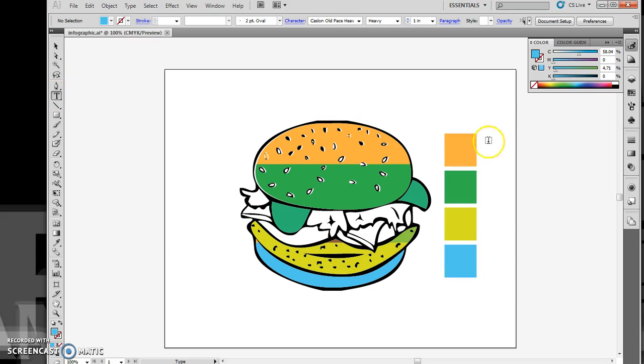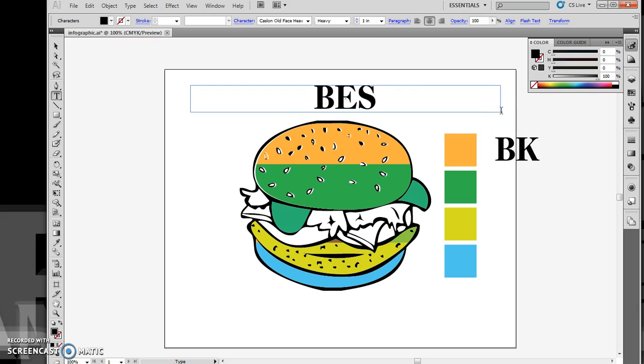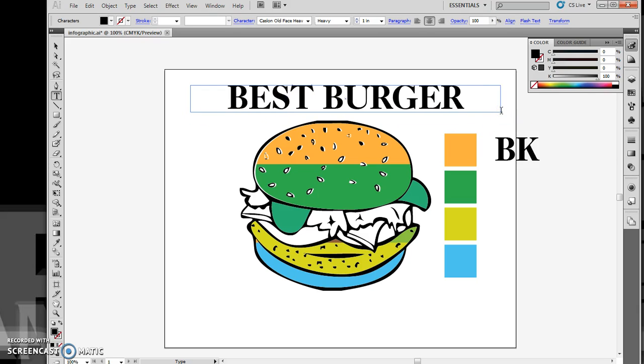Then you can take your text tool and add your BK, for example, represents Burger King. If that's your ratio of, let's say, favorite restaurants. So favorite burger, or best burgers, right? So you could create it that way.